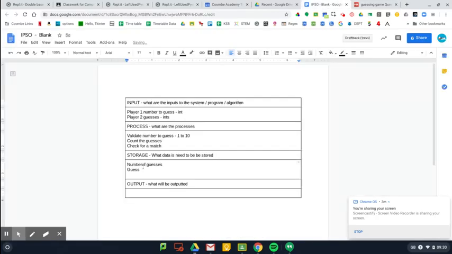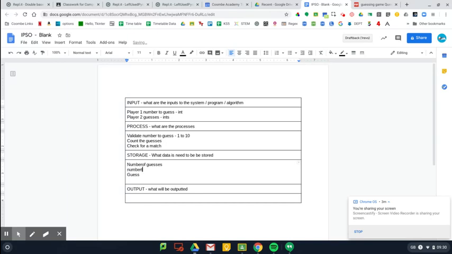So number of guesses, number to guess, and guess. And we know that the data types of those are going to be int. So these are just going to be variables, int and integer. And then the output is going to be player 1 wins or player 2 wins. Okay, so that is our IPSO.